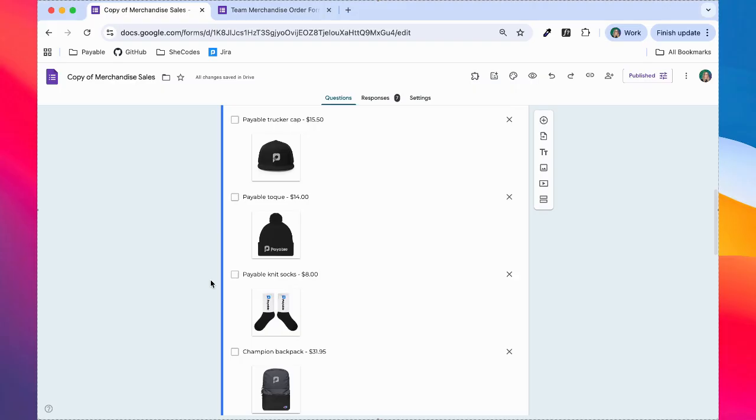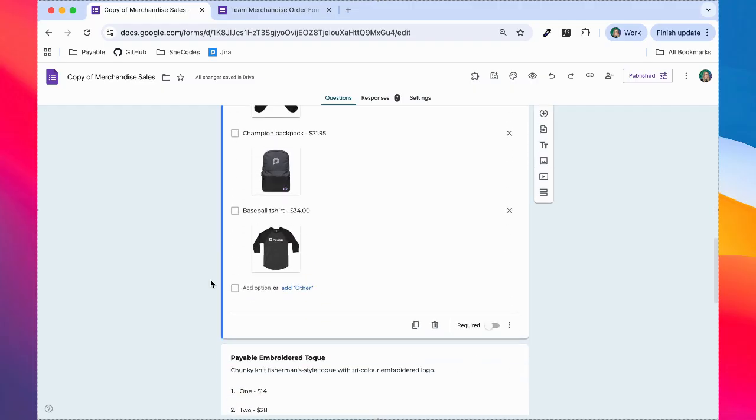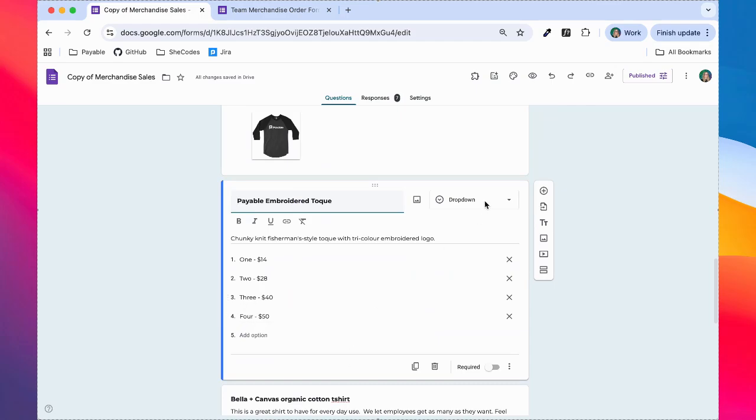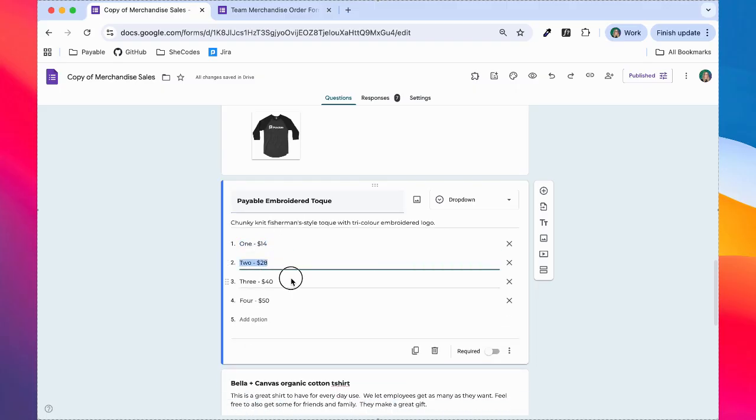To let customers buy more than one, simply list quantity options with their corresponding price. Using a drop-down question keeps your form tidy and easy to read. For example, one toque $14, two toques $28, three toques $42. When a buyer selects two, their invoice would show embroidered toque 2 and a balance owing of $28.